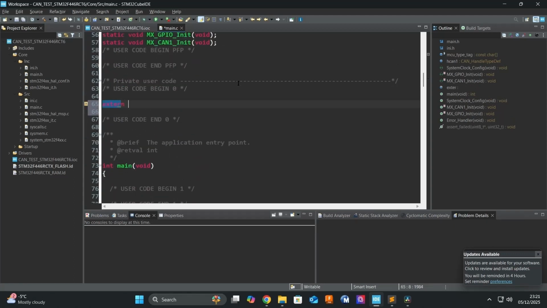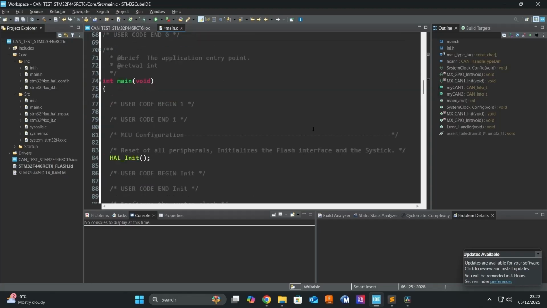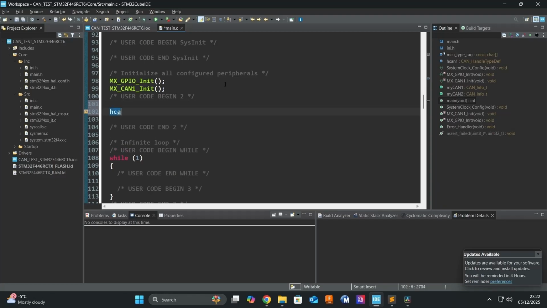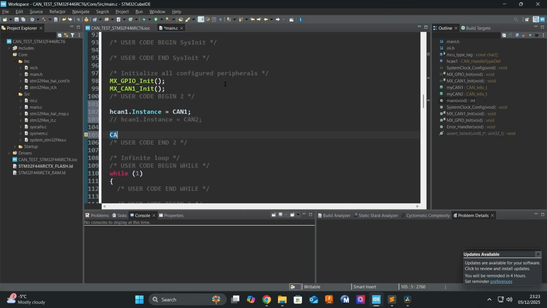Here you'll add two small library objects. These create the internal structures the library needs later, essentially giving the bootloader somewhere to store its CAN state and configuration. Next, keep scrolling down into the actual main function. Just below the area marked User Code Begin 2, add the CAN initialization code.